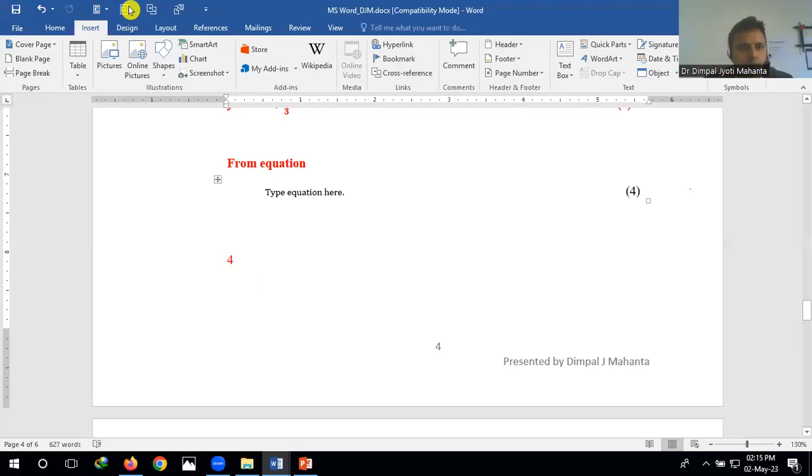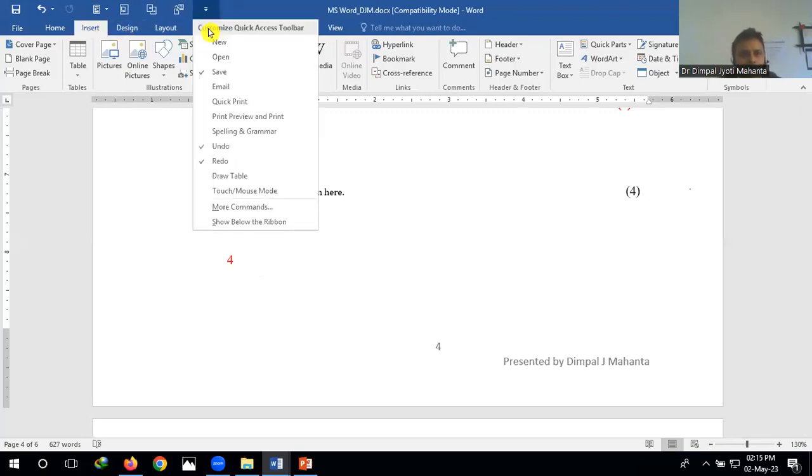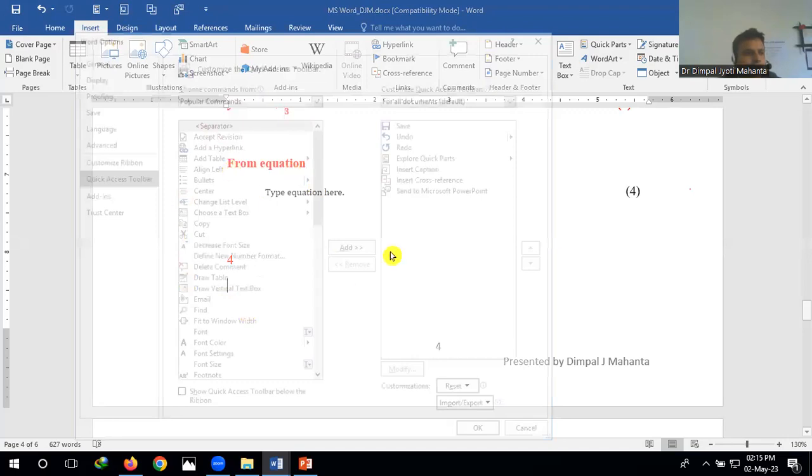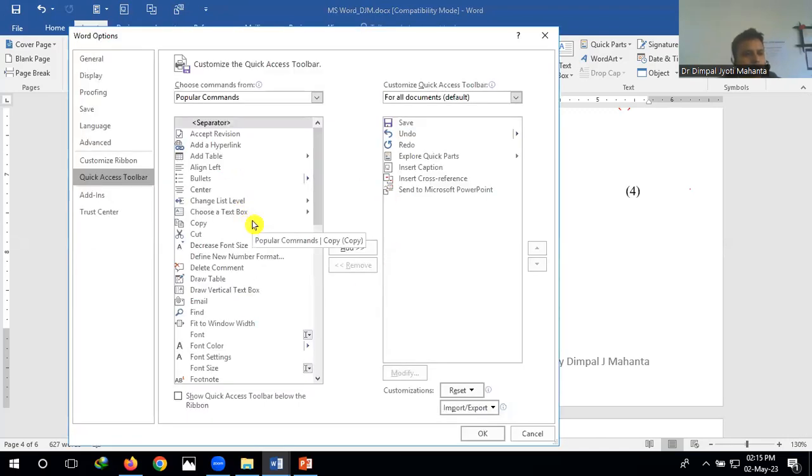Okay, now again I'm repeating. I need to go to this, then I need to go to more commands. Then this kind of screen will appear. Yeah, now this is appearing here.